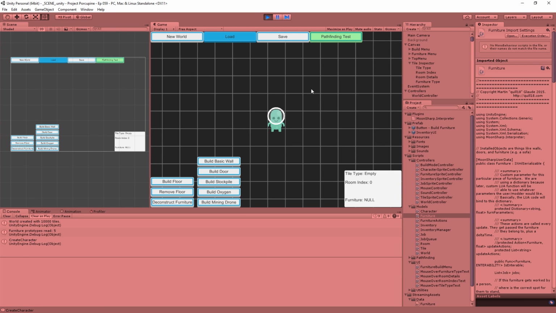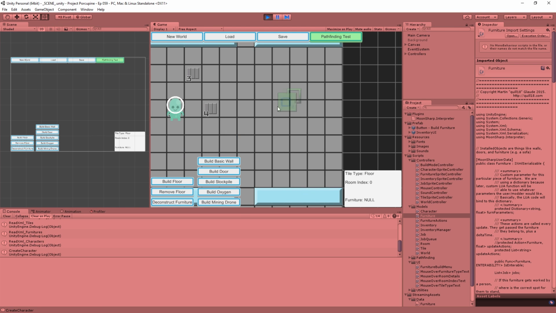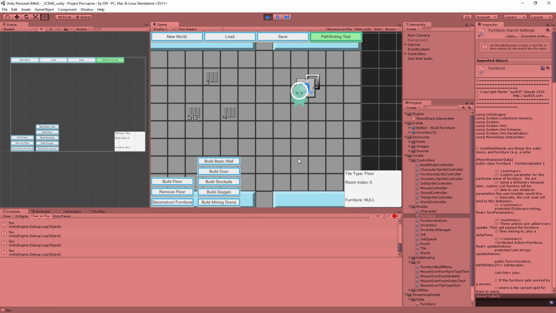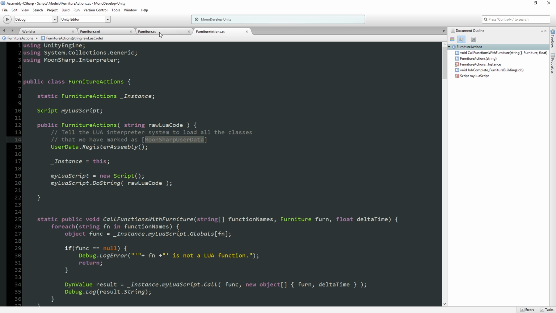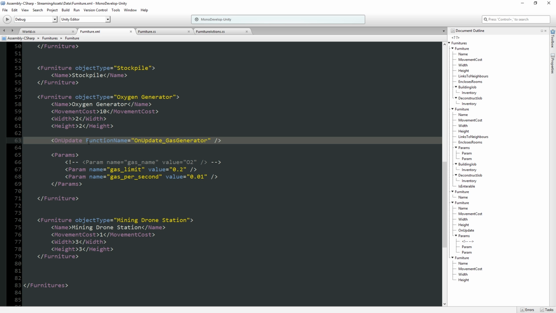Okay, just load, build oxygen generator. Hey, it's saying foo. That's amazing. Okay, it's saying foo every single frame. Let's again revisit what's going on here. In our XML file, we have this extra line: onUpdate, function name this.